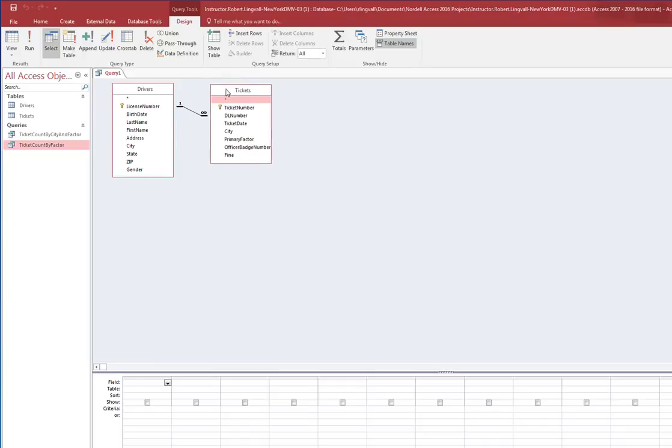And you can see that there is already a one-to-many relationship here. It's the license number of the driver, which is, of course, the driver's license number over in the Tickets table. That's the link between the two tables that will allow us to generate a query coordinating the information from both tables.